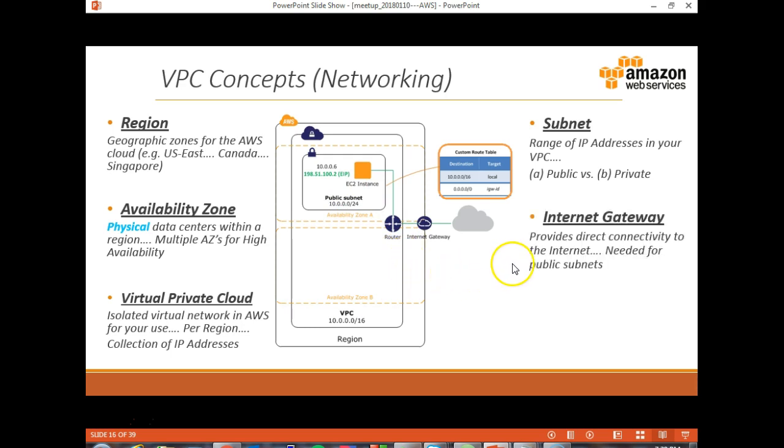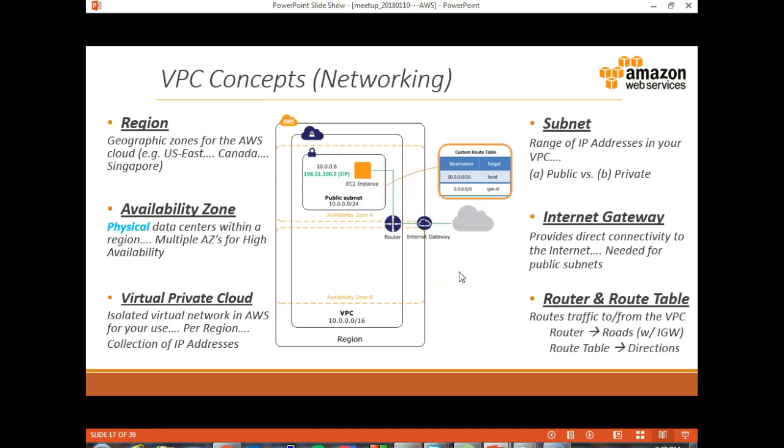The internet gateway provides the direct connectivity to the internet. Like I said, that's one of the things that you have to have in order to have a public subnet that's accessible to the internet. And route tables and the router are some of the other things that you need.